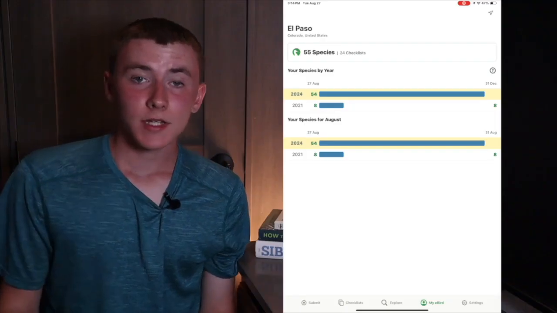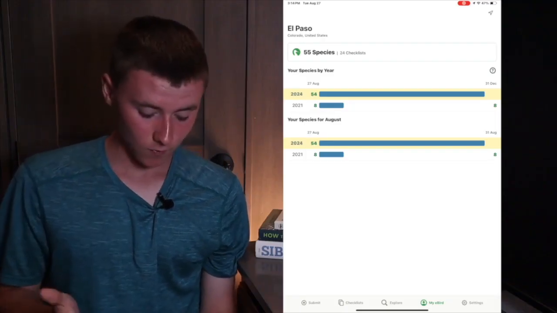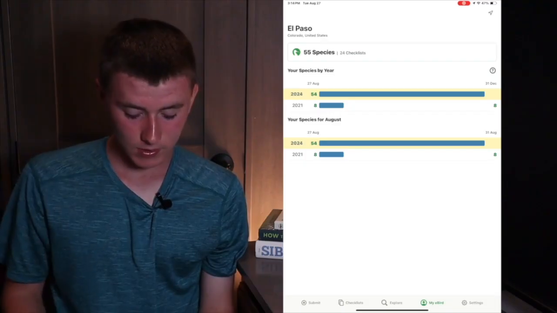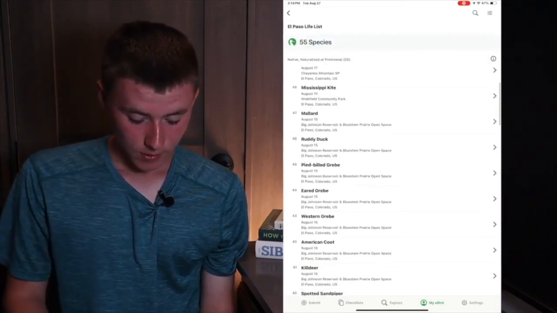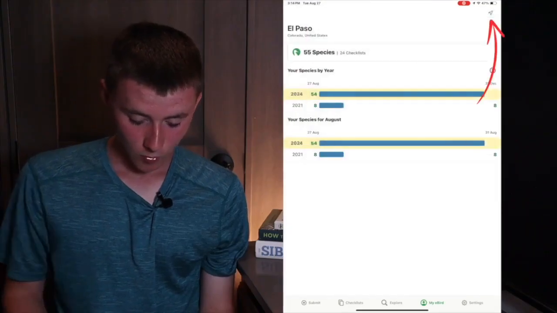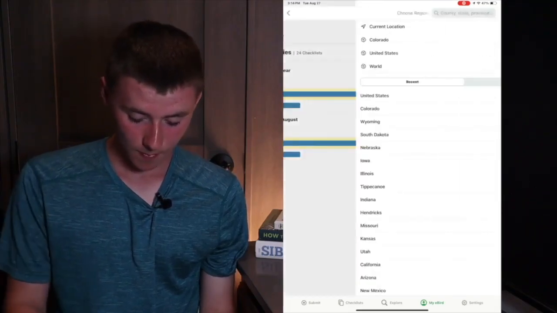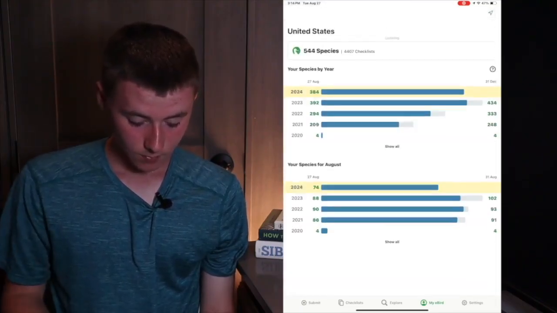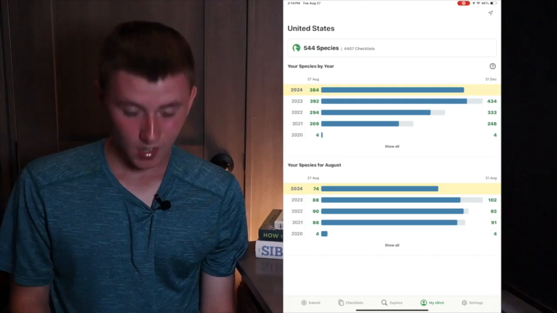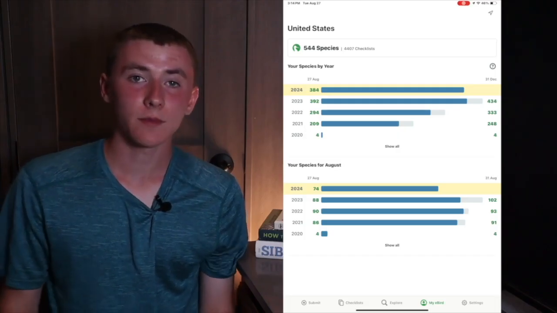Next is my eBird section, and here it's going to keep track of all your lists. So if you click on this, you can see what species you've seen and when you saw them. You go out here, click on this arrow in the top right to change the region. So if we want to change it to United States, we can then see my United States list this way. And that's really about all there is in my eBird section.